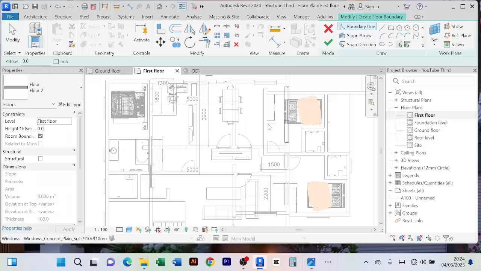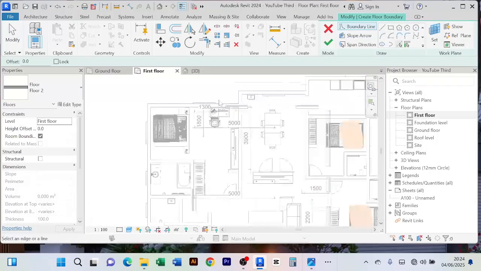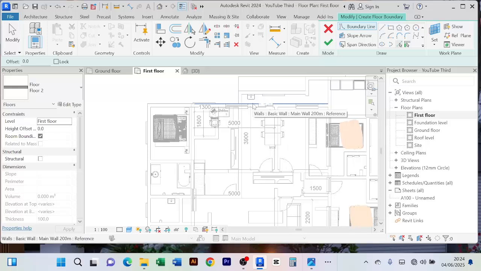So now I'll come to pick line. I'll pick these lines for these walls. I don't understand why my PC freezes when I'm picking lines.